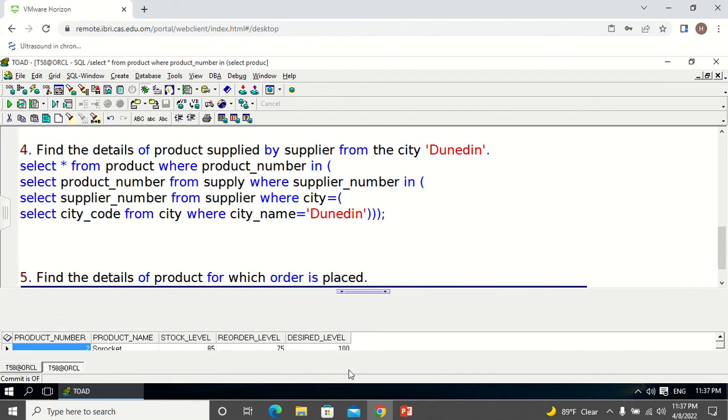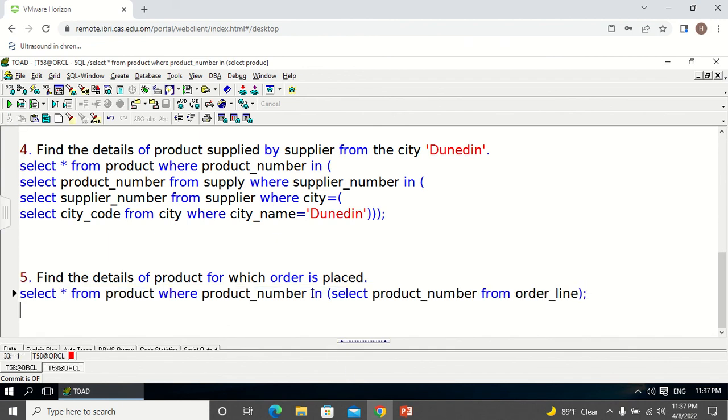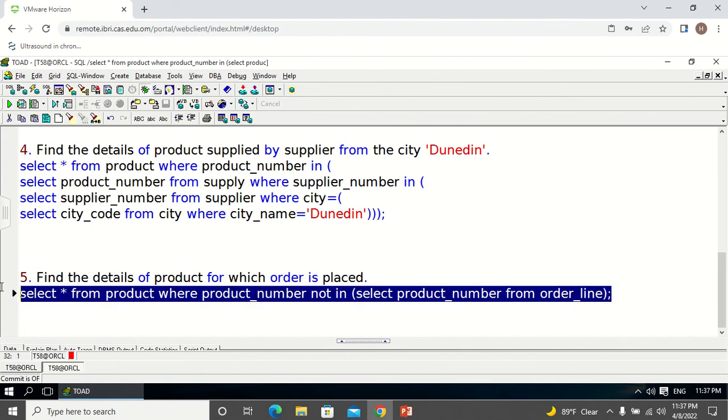Suppose you want to find out the details of products for which an order is not placed, then you can write not in. Okay, you can write not in. So when the inner subquery returns more than one value, then you can use the in and not in operators. Okay, so in this session, we just saw how to write a subquery in select. You can write a subquery in an update statement. You can write a subquery in a delete statement. You can write a subquery in an insert statement. You can also write a subquery when you create a table. We will see those examples in another session.